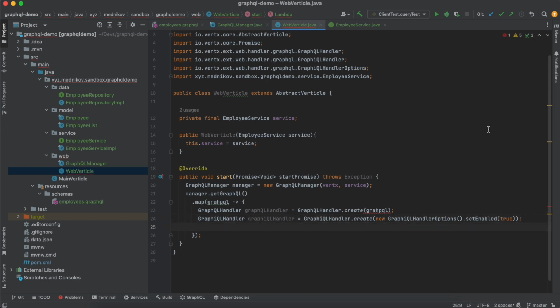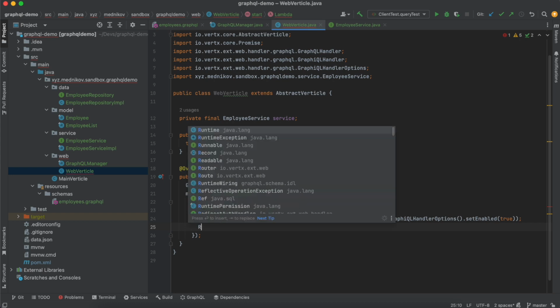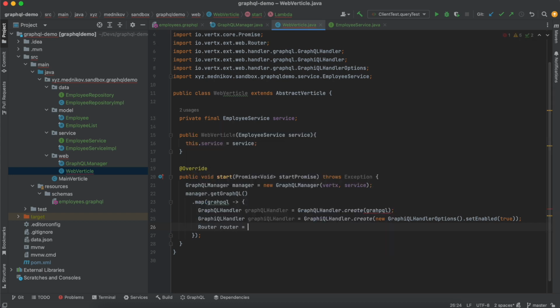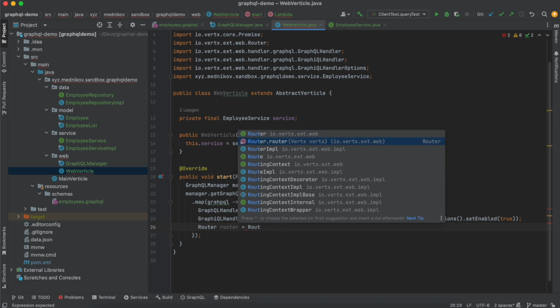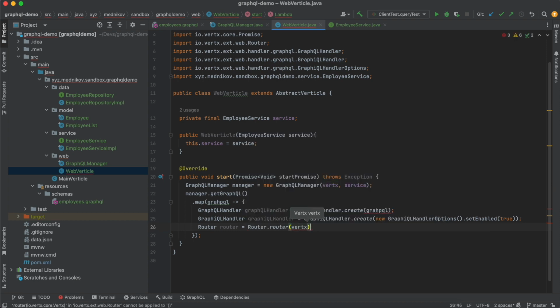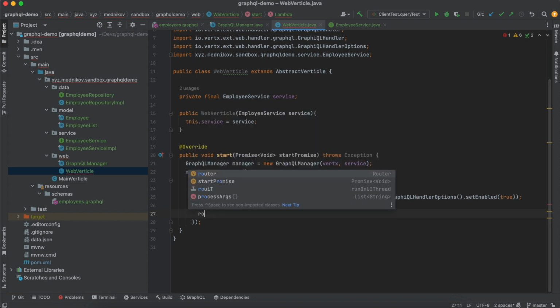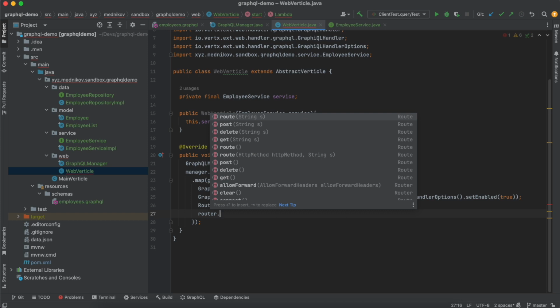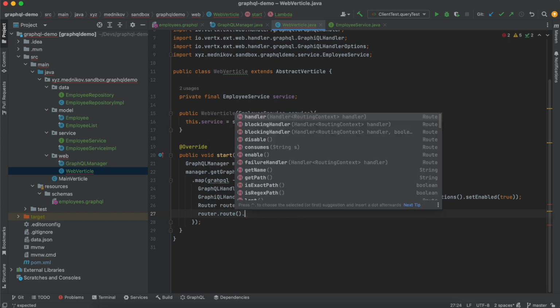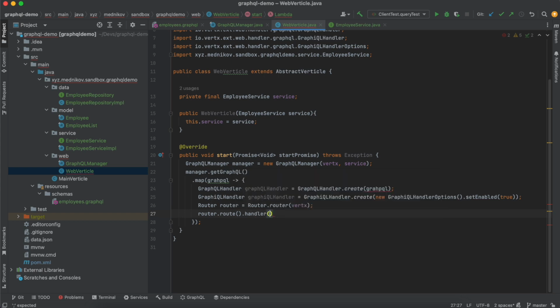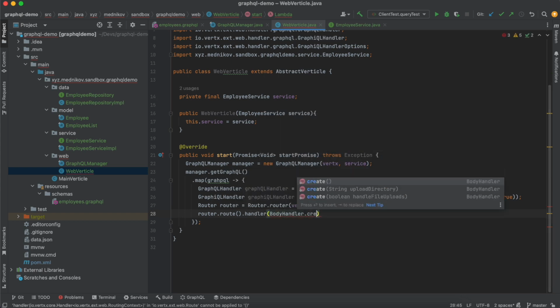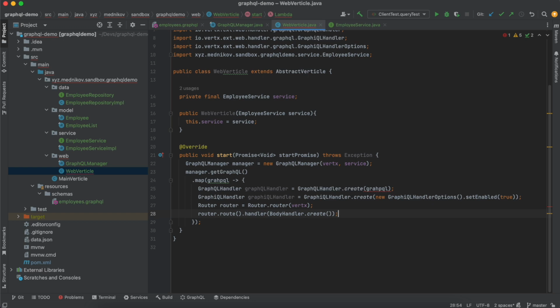So now, like we're always doing, we need to create a router. So we use here the router static method, and we pass here vertx. And like we always do with Vert.x Web, we just need to register routes. But remember that first things first, we need to register a body handler, because as you remember, GraphQL is basically a way we send POST requests. So we need to be able to access this request body, and in order to do this, we need to have here a body handler.